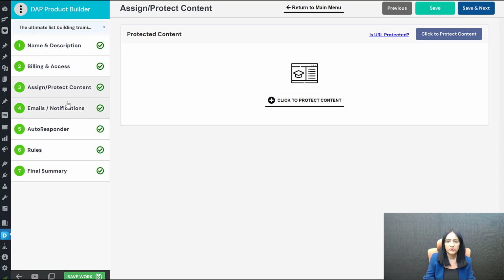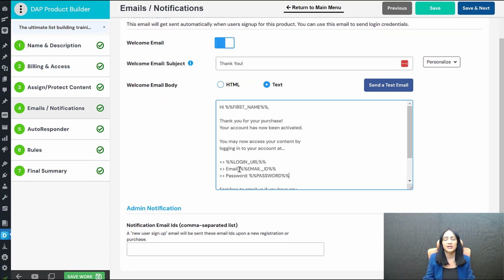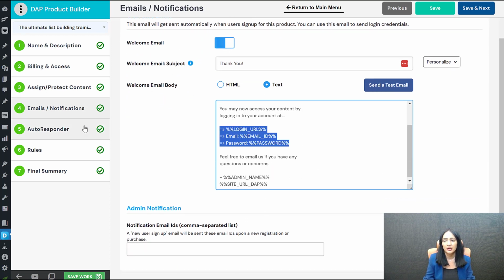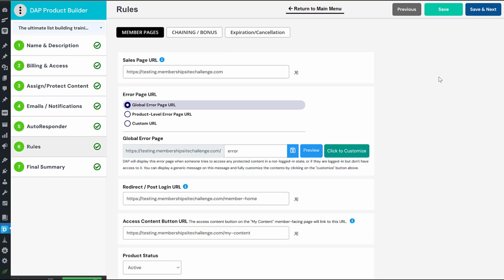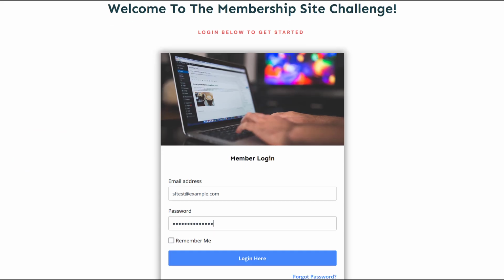And then the email, the same thing as we talked about, welcome email, let them know their login details. If you want to send follow-up emails from DAP, you can do that, or you can send it from your email platform. Rules tab is where you can set your product rules. You can say when someone logs in, here is where I want them to go. And when someone tries to access content to which they don't have access, this is the error page I want to show. So stuff like that you can do in the rules tab.